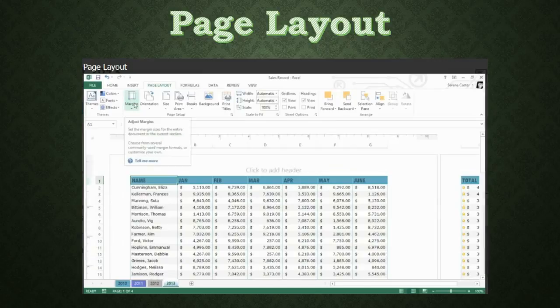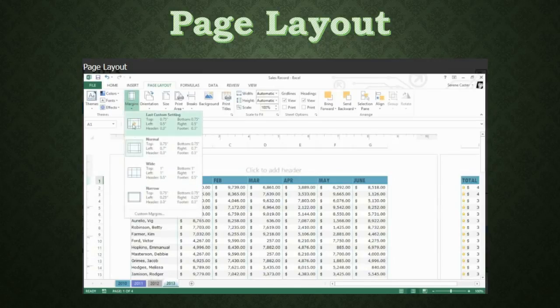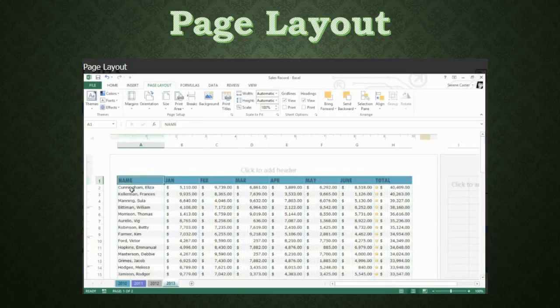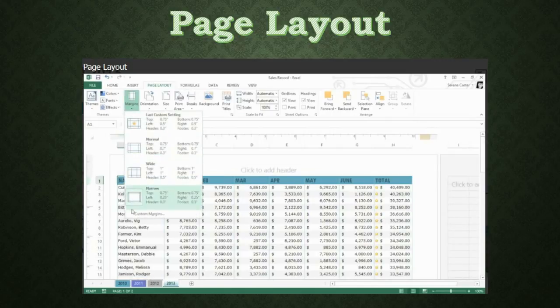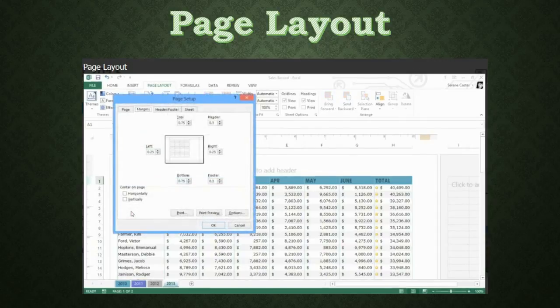All you have to do is click the margins command. Here you can choose one of the predefined sizes, or you can customize your margins depending on what you need. Just go back to the margins command, but this time click Custom Margins.